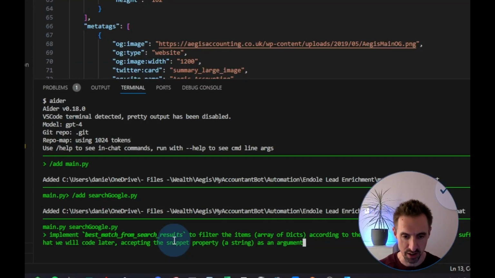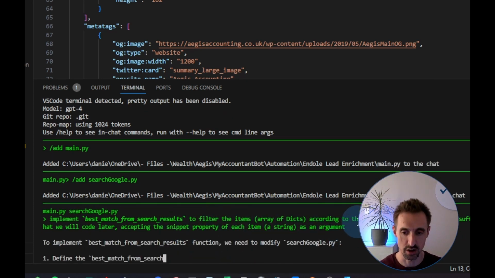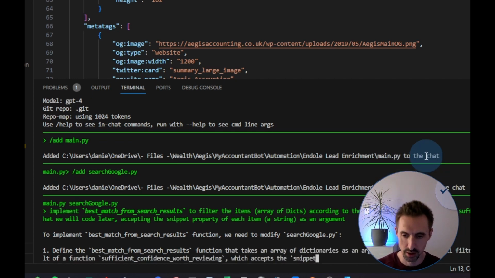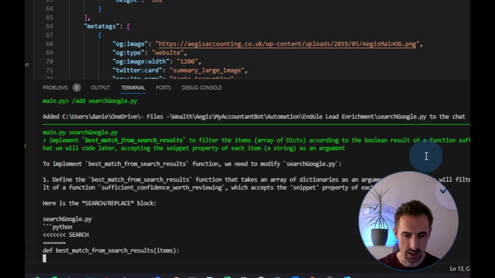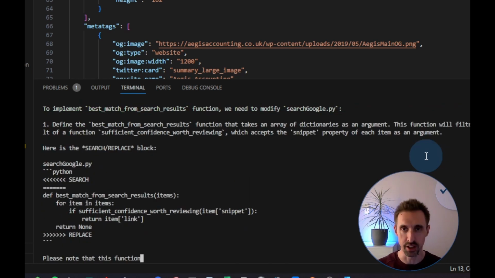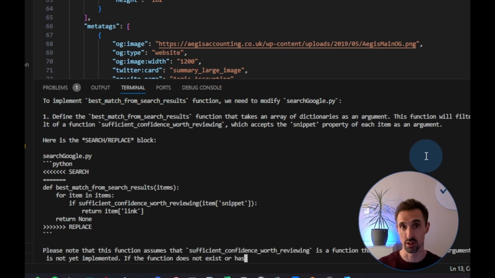Let's go with that. Implement best_match_from_search_results to filter the items according to the Boolean result of a function, sufficient_confidence_worth_reviewing, that we will code later, accepting the snippet property, a string, as an argument, snippet property of each item. That should be clear. Let's see what it does. Right, and you can see that it's starting to figure out how it would code this. Got a lot of listed detail, what steps it's going to take, and then it outputs this diff block that it can implement in order to incrementally improve our repository.